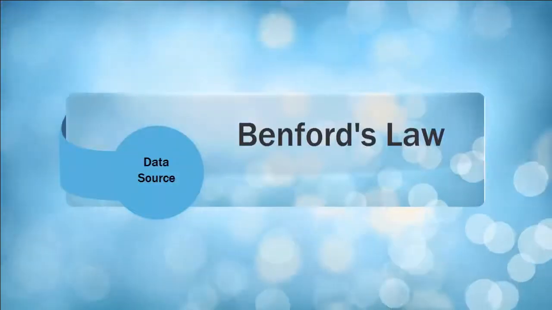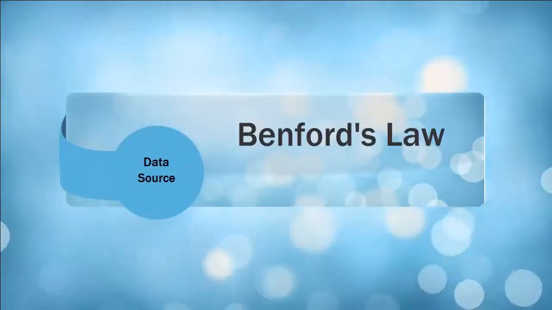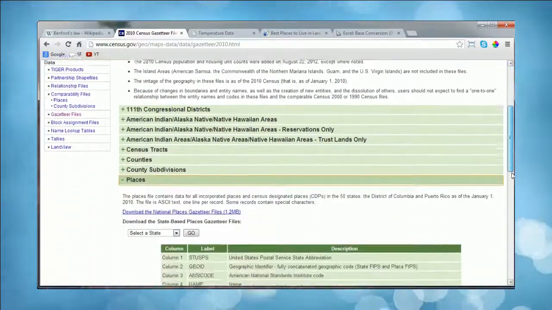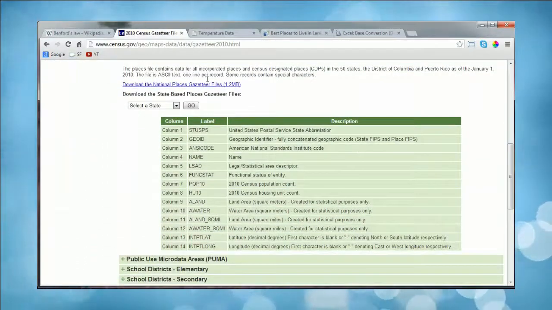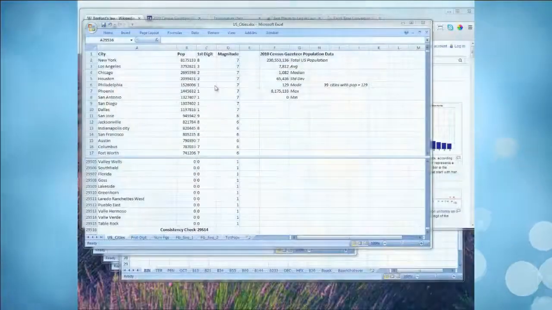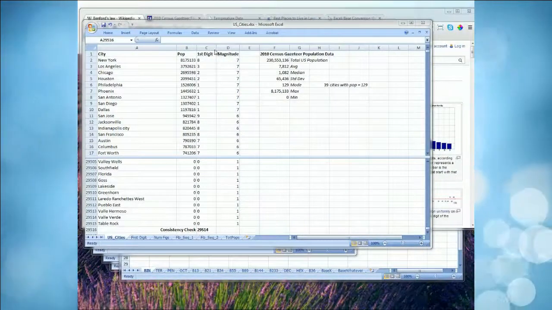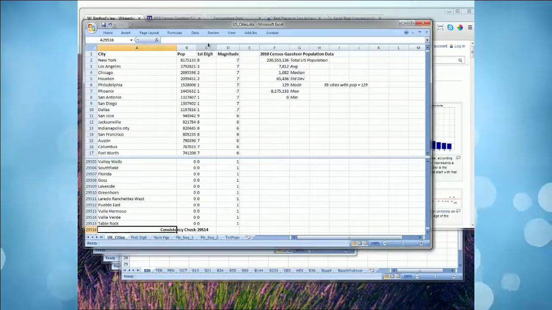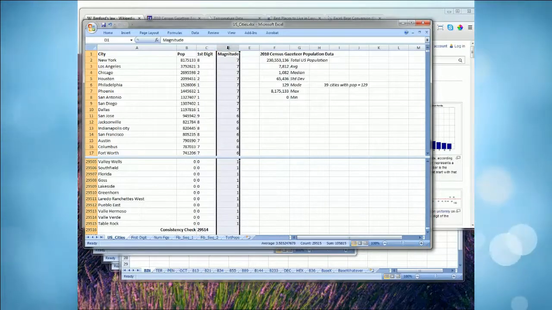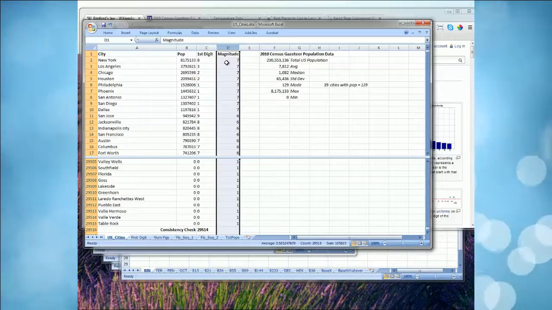Let's test the theory. The first thing I need is data. There are plenty of resources for data we can use. I chose the U.S. Census Gazetteer population data for all census-designated places in the U.S., just under 30,000 points of data. After downloading the data, I used Excel to massage the information into something I could use. I created a column where I isolated the first digit. I also created a column with the number of figures because it's fun to find out where most people reside, big towns, little towns. Let's take a look.